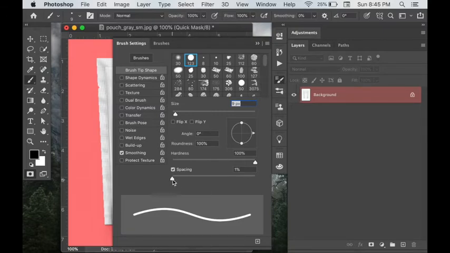And for this, the spacing is down to 1% because basically I want to get straight lines. Anytime I'm using a hard edge brush, as you can see, I have a 100% hard edge brush here. The spacing going down to 1% will basically just take away this scalloped looking edge. And you can see, the default spacing is usually about 25.